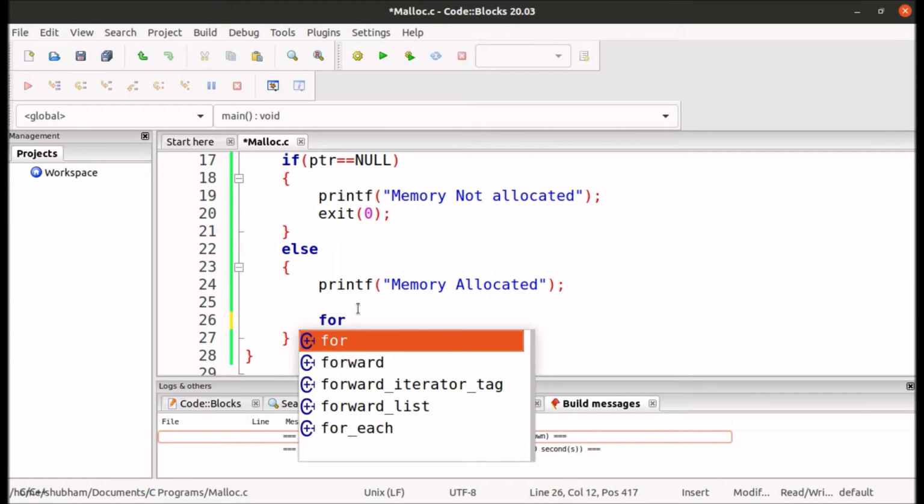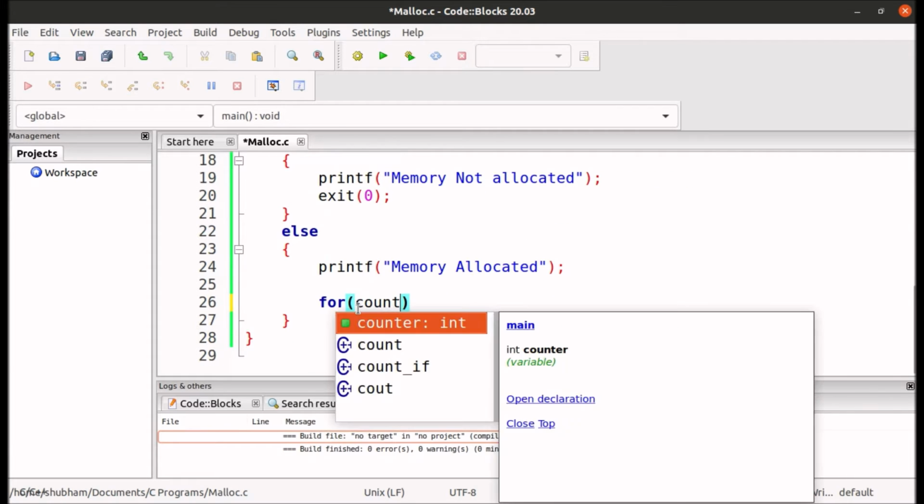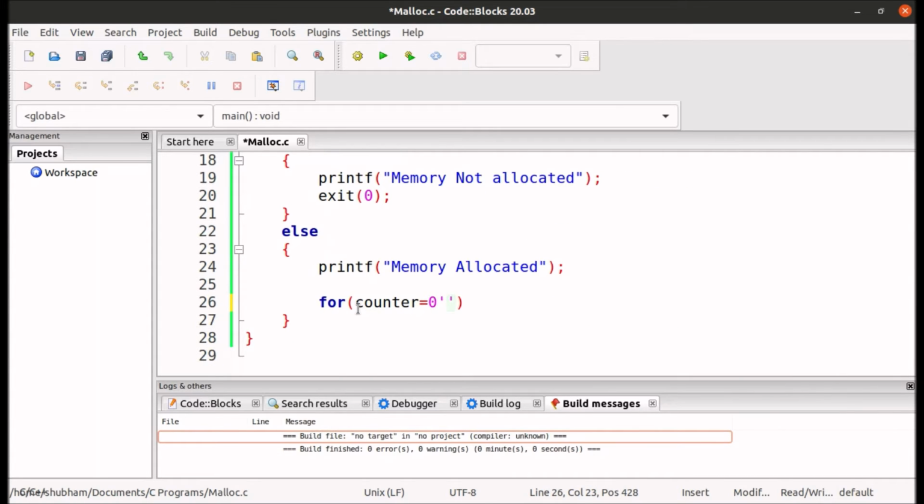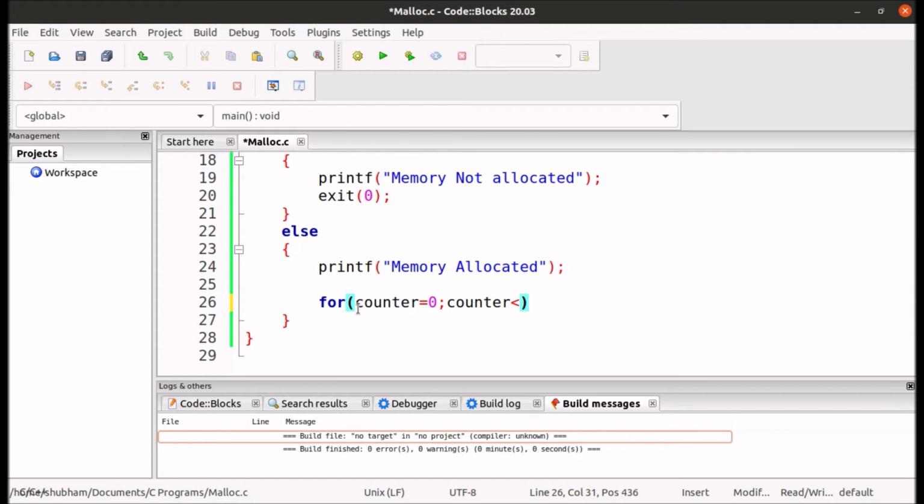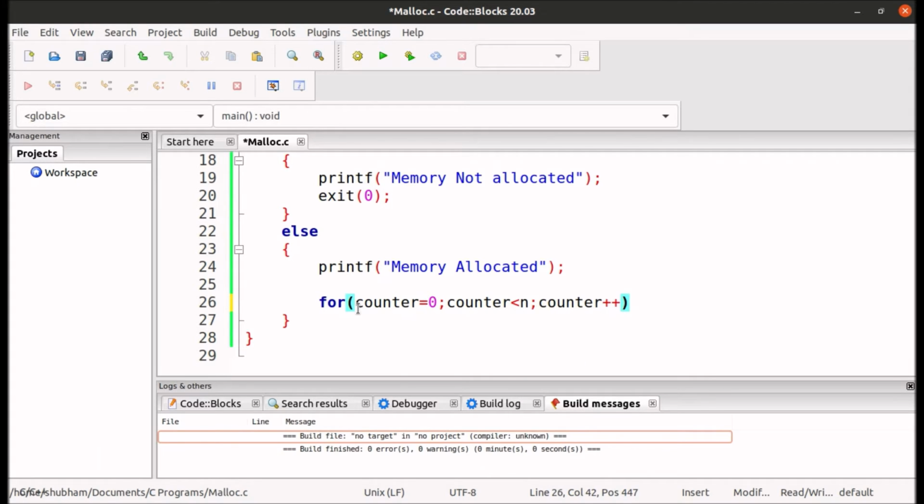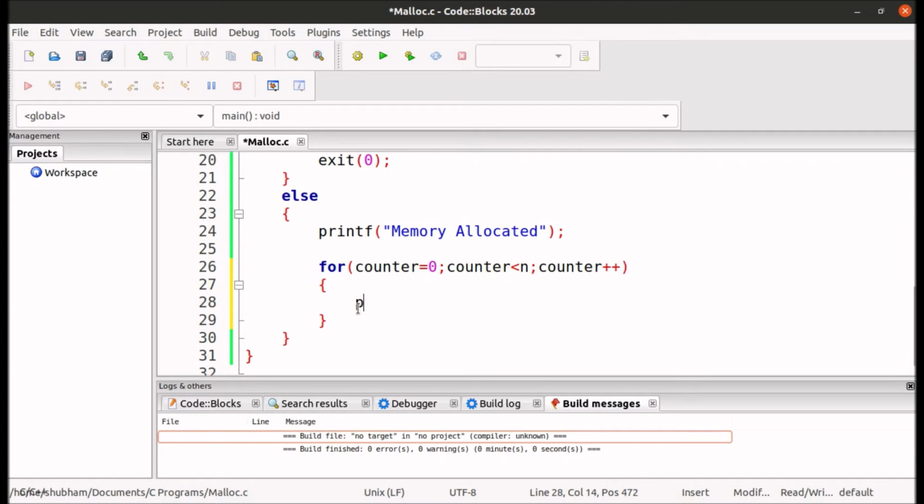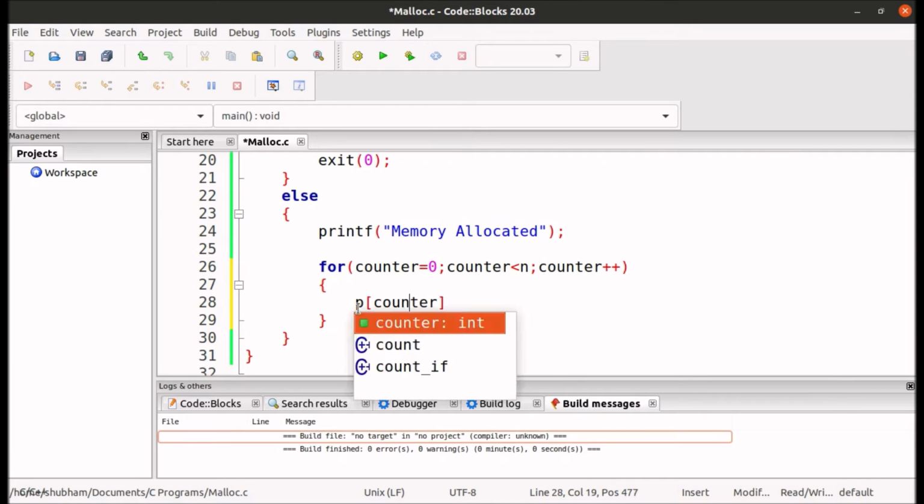So for, what is the name of the counter? Okay, I have used counter. counter equals 0, counter less than n, counter plus plus, and we will initialize ptr of counter with 10 multiplied with counter.